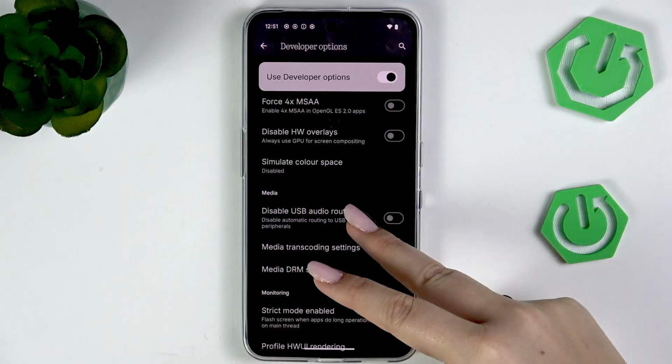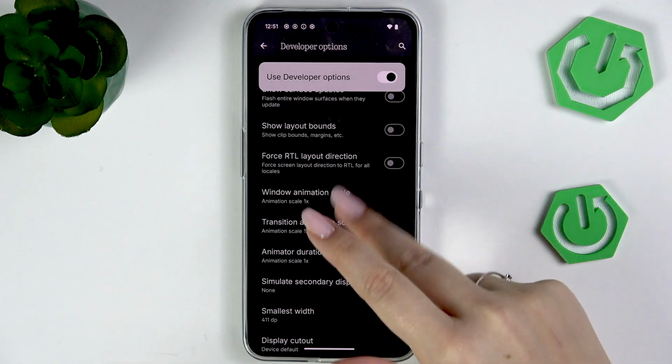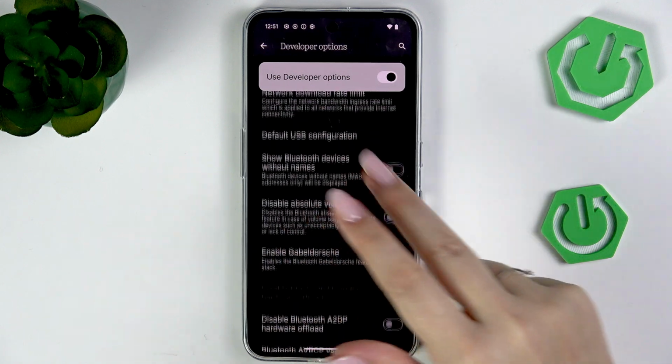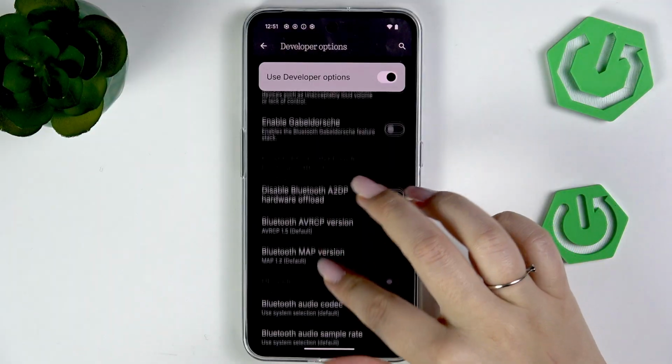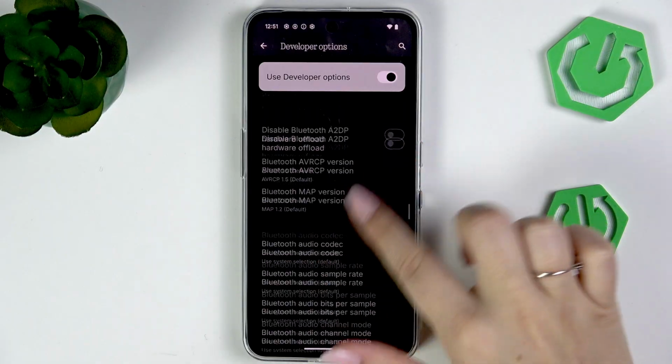So for example, we can disable USB audio routing. Here we can change transition animation scale. We can show surface updates. Here we've got some options which are connected with the networking overall, because we've got Bluetooth, USB, Wi-Fi, etc.